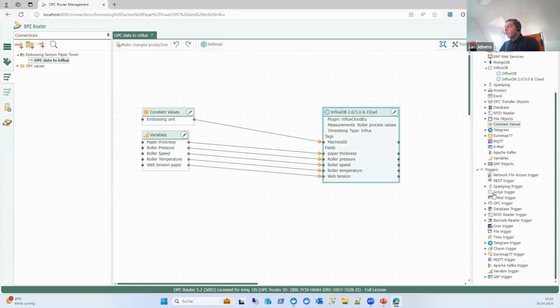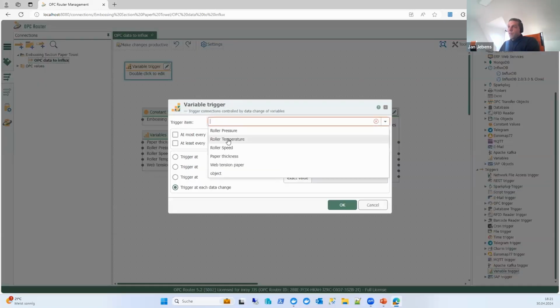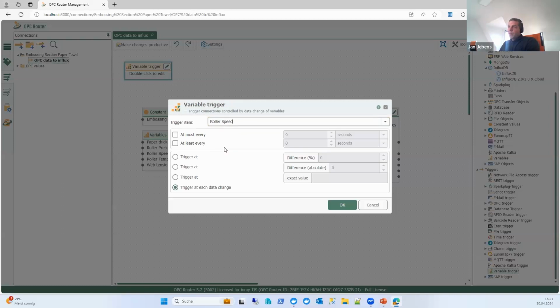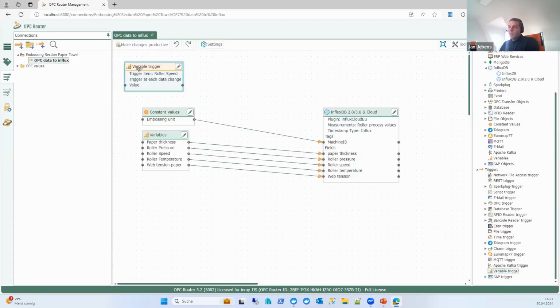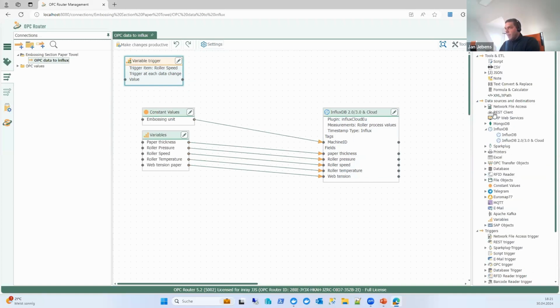Finally, of course, I need a trigger. So I can choose a variable trigger here and looking at the value of maybe the speed. So every time that value changes, this will be executed. You can combine any transfer object here, no matter what kind or how many. The data flow is always straightforward from left to right and then top bottom.